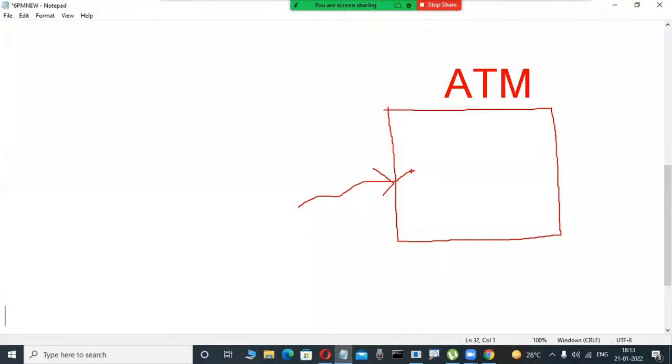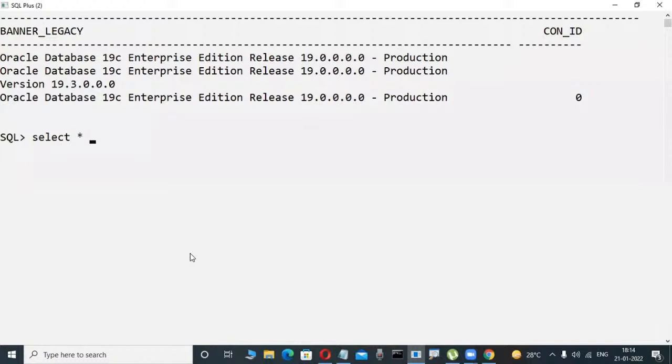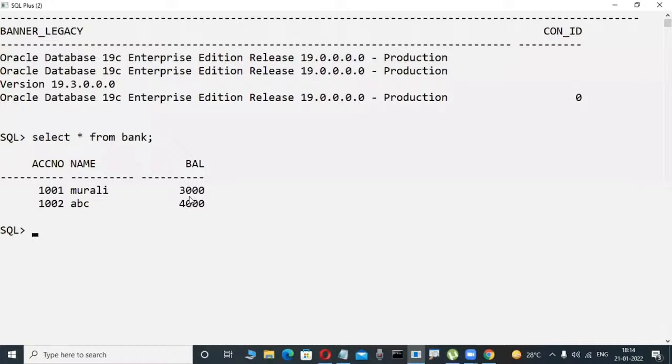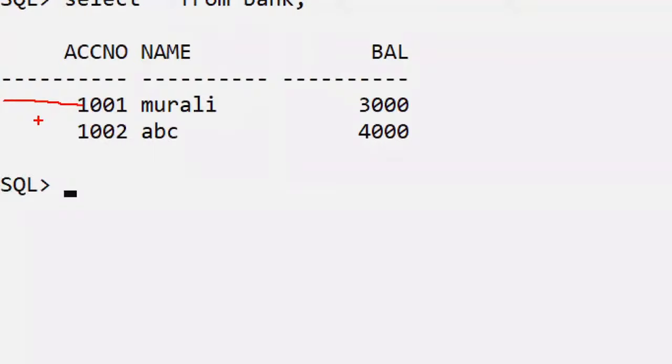Now slowly observe the screen. Suppose in this database, for example, there is a table called bank. In a table format only, we store the data. For example, this is the SBI bank data. These are columns: account number, name, and balance. Here, 1001 is something. These are called rows, or data.